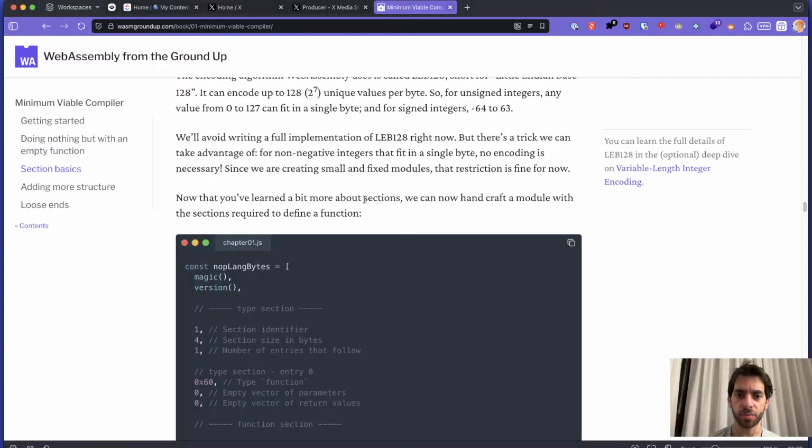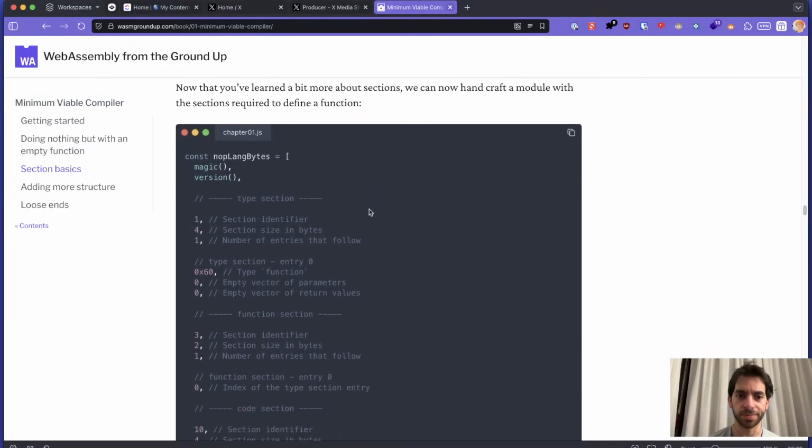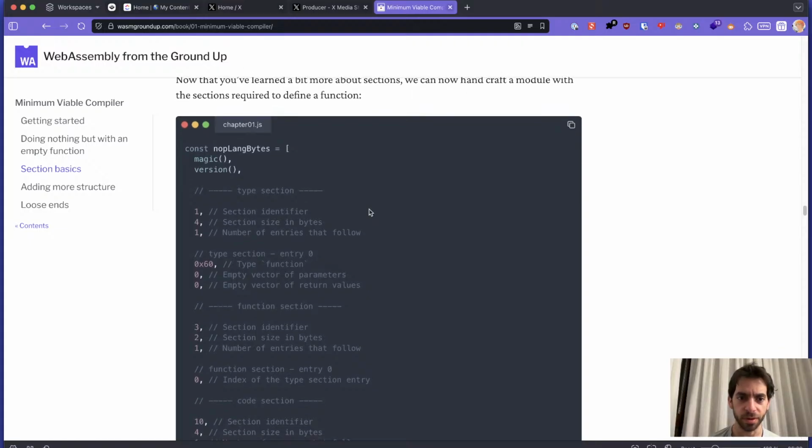Now that you've learned a bit more about sections, we can handcraft a module with the sections required to define a function. So we got the magic, we got the version. Now we got the type section, and the section identifier, section size in bytes, number of entries that follow. This kind of reminds me of the WebAssembly text format. It kind of follows that same convention, right? But here it's more like the integer representation that it was talking about.